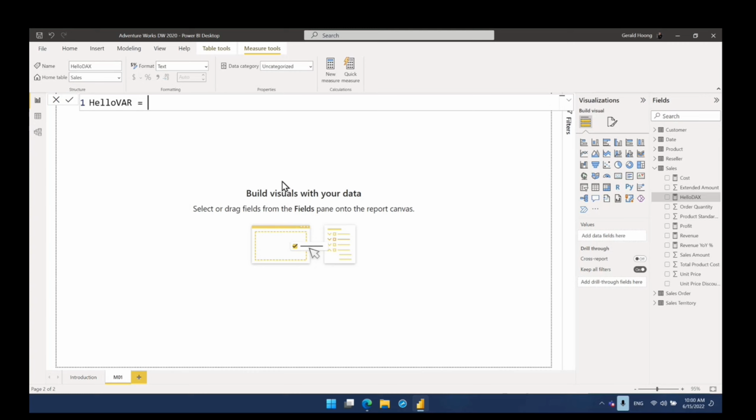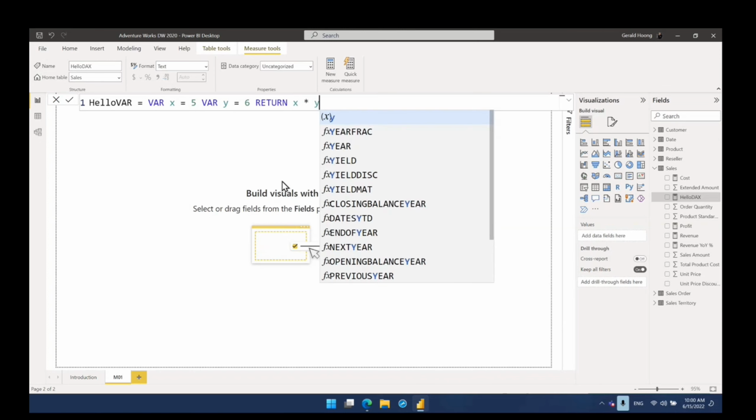Now, let me show you what you can do with VAR. Of course, I can type like this, VAR. You see, look at the color. It is a keyword. X equals to, let's say, 5. I declare a variable, X equals to 5. And I can VAR again, Y equals to 6. Okay? Then I return X multiplied by Y.